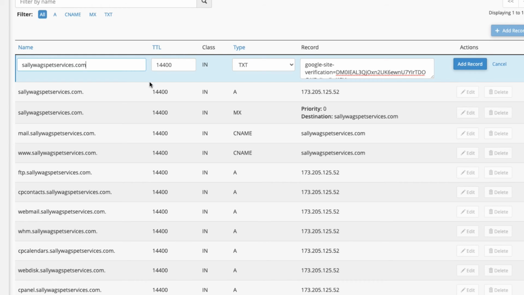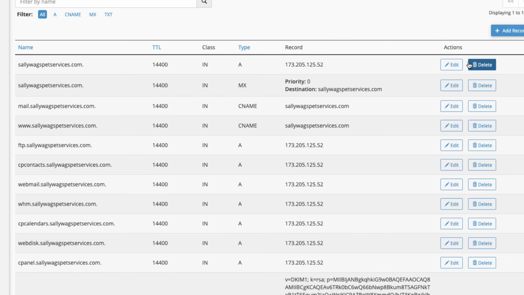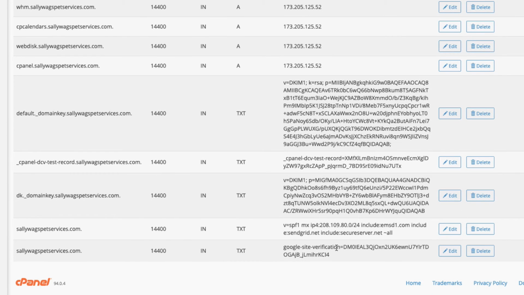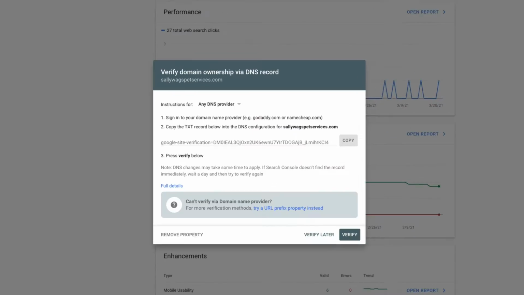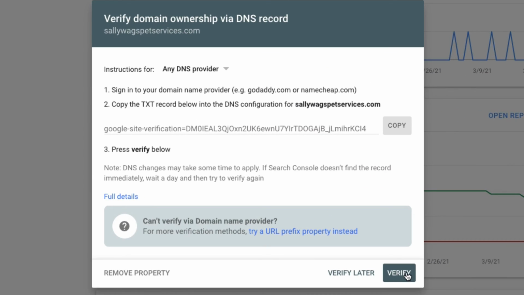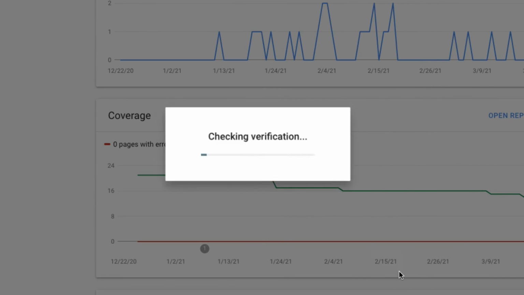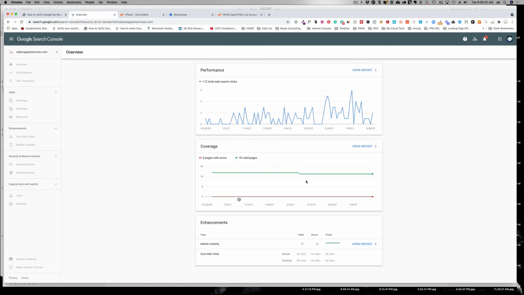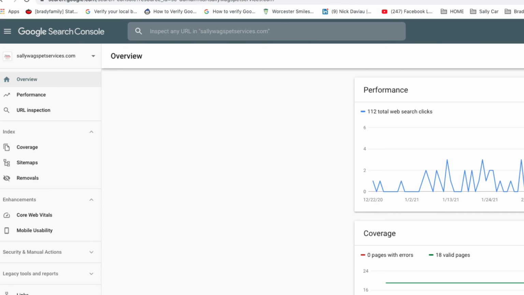Okay, we can leave all this other stuff alone. This text record, add record. Now if you scroll down, you'll see at the very bottom here that this text record for the Google site verification is here. So now let's go back to our overview and click verify and keep our fingers crossed. There you go. It's that simple. Now we can click go to property and you'll go right to it. And there it is, Sallywag's Pet Services on Google Search Console.